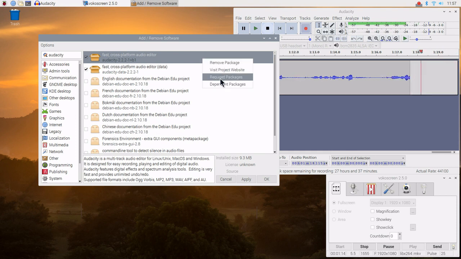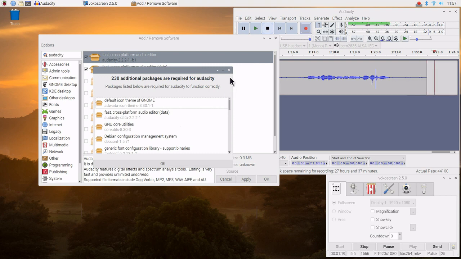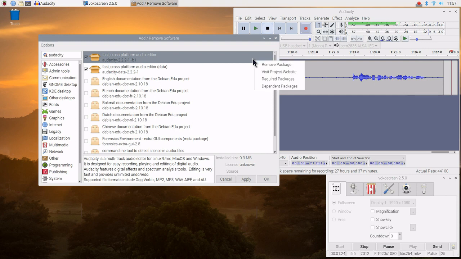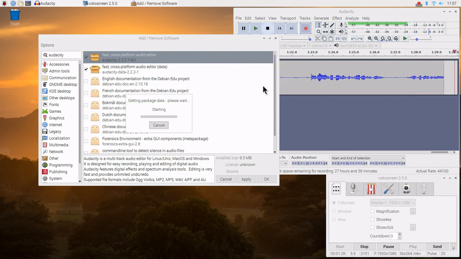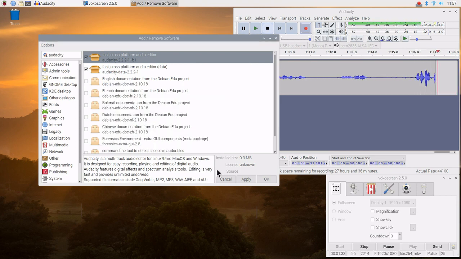There's also, you can see the required packages. And again, the install process takes care of all this for us. And right clicking, we can see dependent packages. There's two here. And of course, down at the bottom, we can see additional description talking about Audacity, which is very helpful. And of course, since it's already installed, I don't need to do the install here. So we'll go ahead and just close this out.